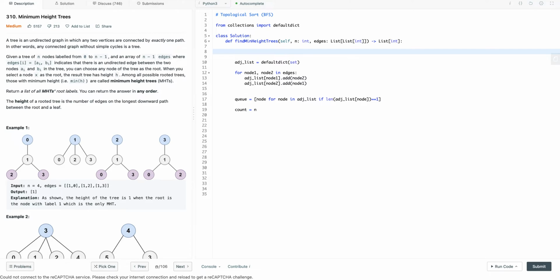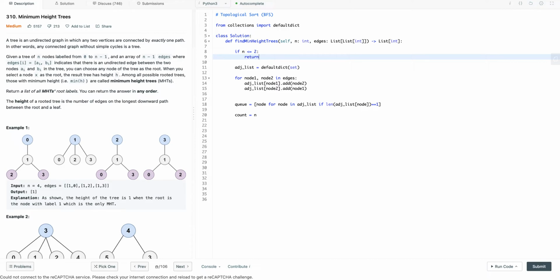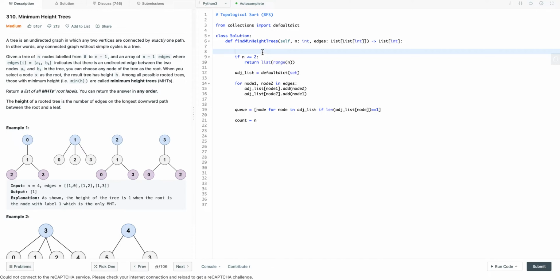There's a base case. If n is smaller or equal to 2, then we can return a list of range n. By the way, these nodes are labeled from 0 to n minus 1. That's why we can just return the list of range n. Because if there are 2 or fewer nodes in our tree, then either one can be the root, and that's why we return list of range n.